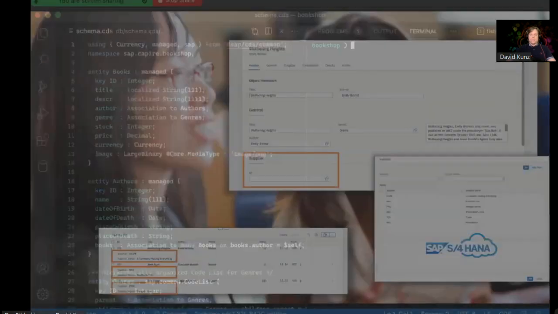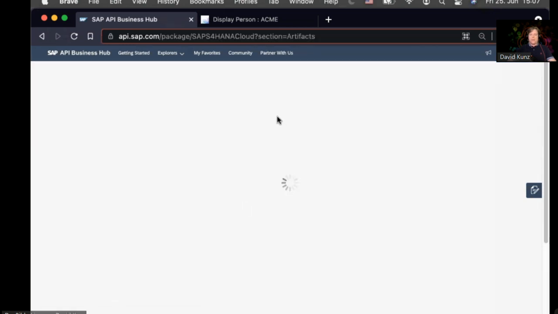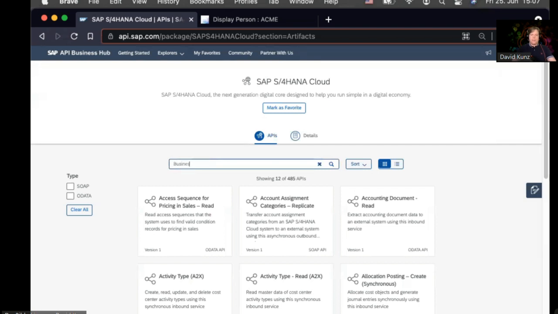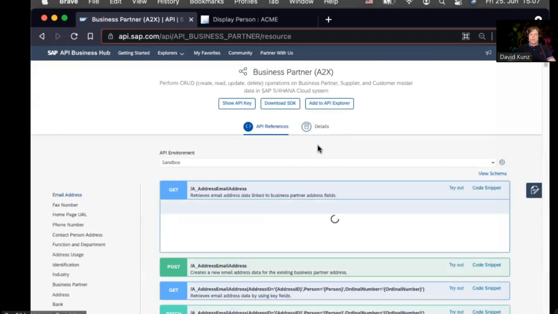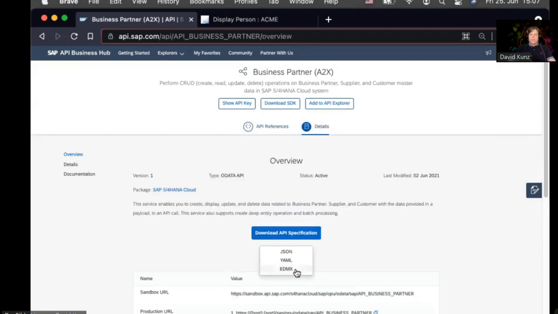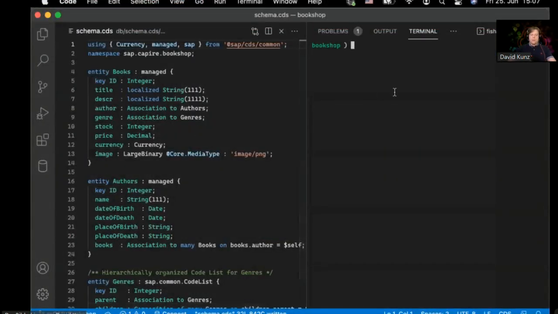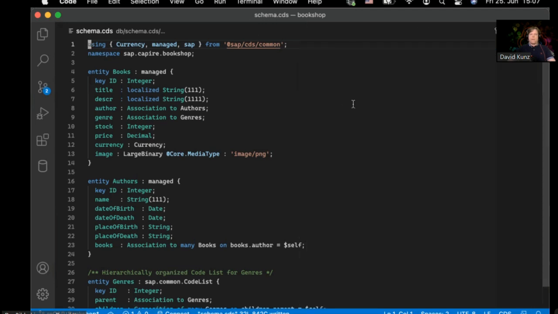Let's dive in. So the first thing we do is go to API Business Hub and go to S/4HANA Cloud and search for the API to actually retrieve the data, which is called Business Partner. And here's an OData API. I can inspect it and download the details in EDMX format. I've already done that. And in my bookshop application, I can just import this. Now it created a JSON file, which I can use in my CAP model, and I can use all the CAP features for it. And it created an entry in my package.json file.